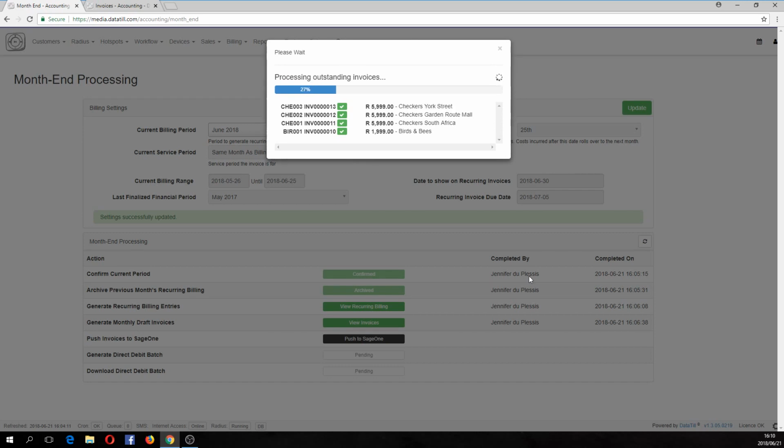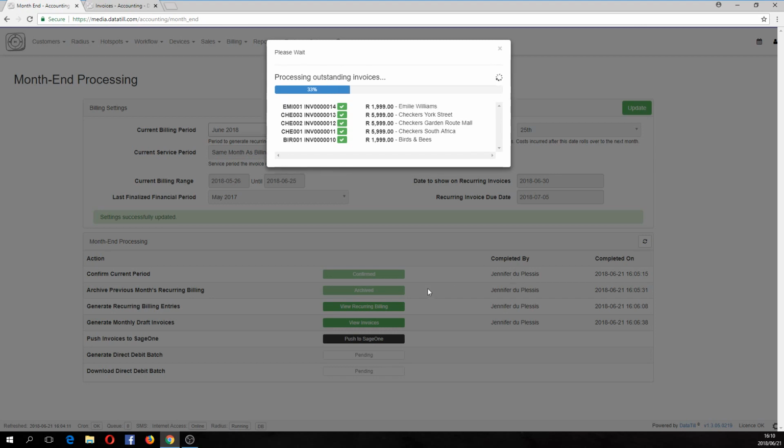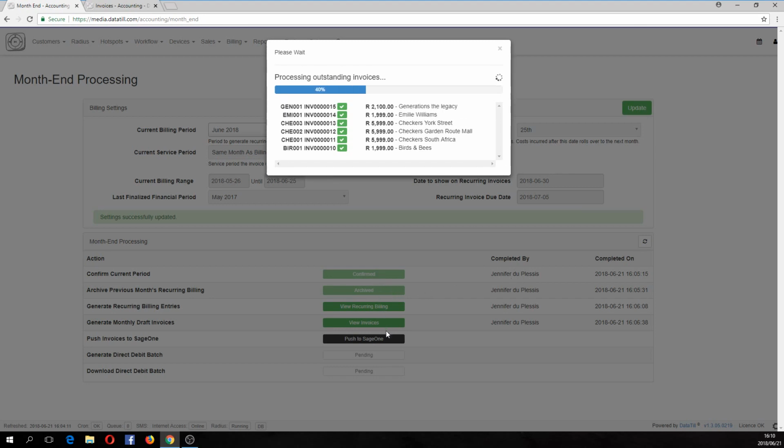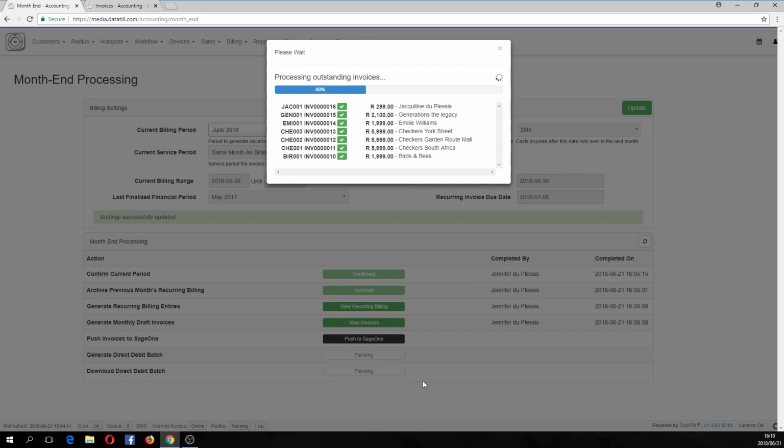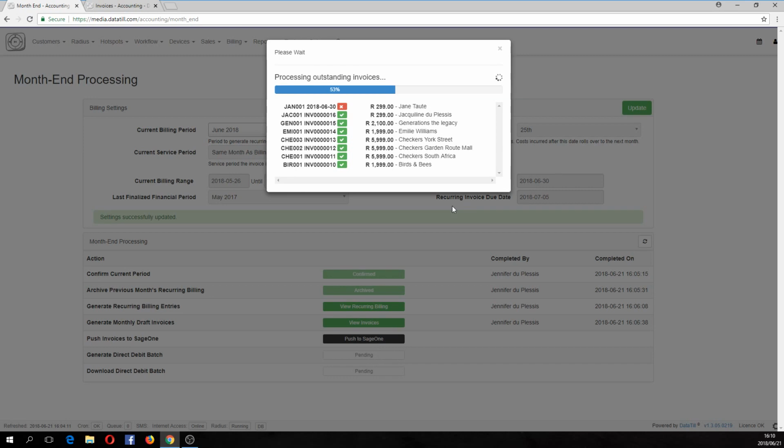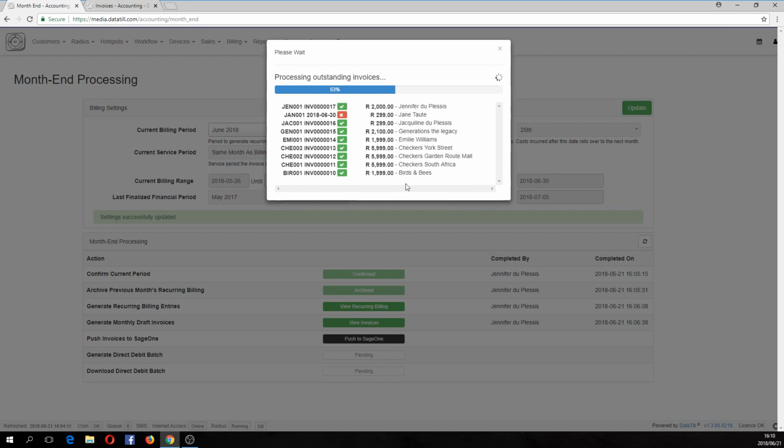So our month-end processing option is quite easy to do. You just need to follow the steps here. If you do not follow the steps, something might go wrong. Invoices won't get sent to the customers, etc.